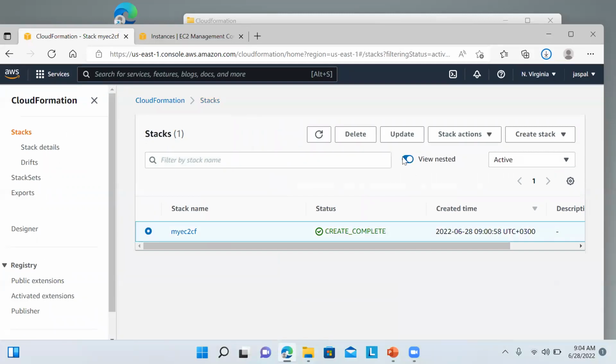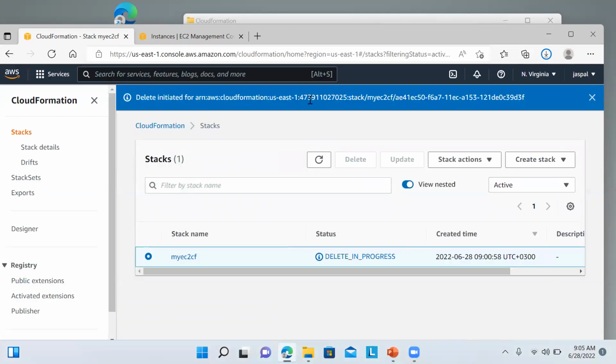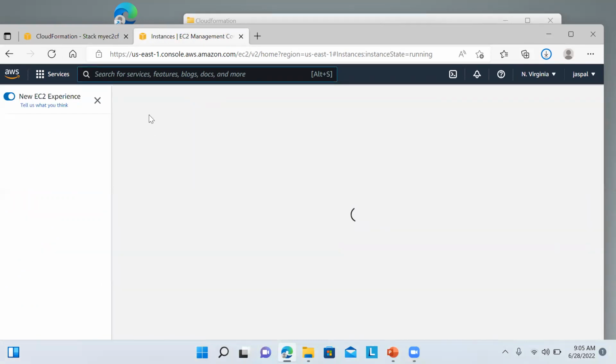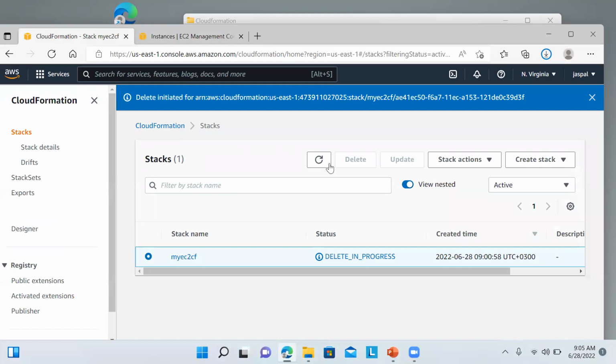So you can just select this one, then you can delete. If you're having a web server, or using multiple things like an application load balancer and all those things, once you delete the stack, everything will get deleted. So the stack deletion is in progress. And when you refresh, this EC2 instance will also get deleted. So you can see there is nothing. It's very fast over here. So that's it, just the beginning about CloudFormation.